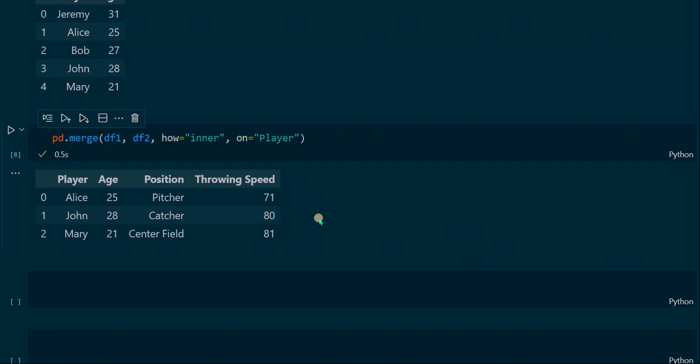We set again the on parameter equal to player to specify what column we want to join on, which is again the player column, just like in the initial example. And we set the how parameter equal to inner to state that we want to perform an inner join to get the intersection of keys from both data frames. And the output data frame now contains only the players that occur in both data frames.